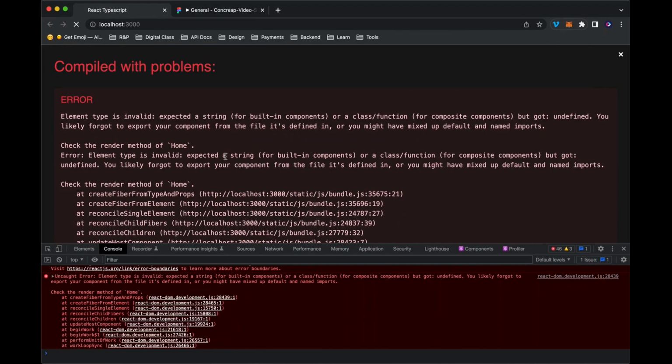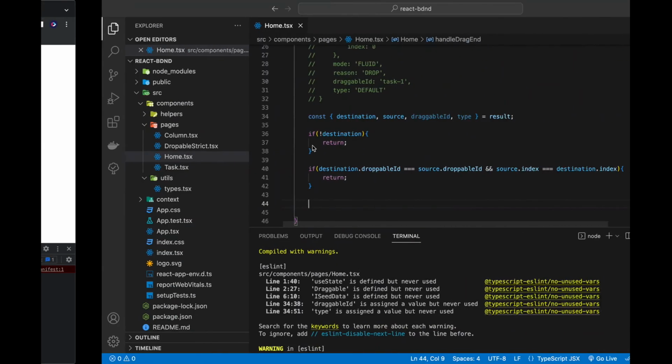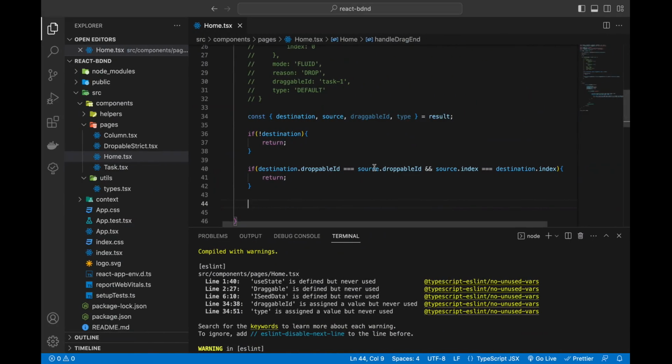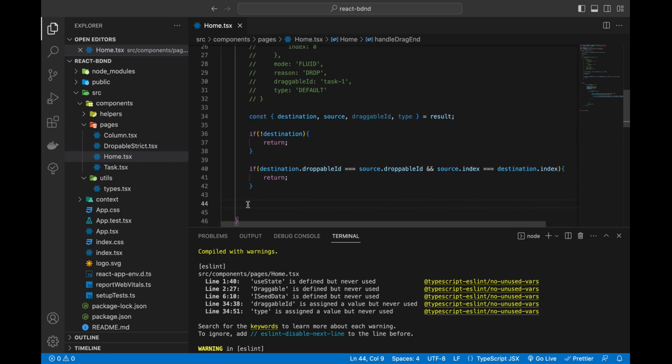Not just the same place. I'm dragging and I'm dropping in the same place, that is in the same column and in the same position. If I'm dragging and dropping in the same column and in the same position, we don't want to do anything at all. That's what this logic here means. So if the droppable ID of the source and the destination are the same, which means the same column, and if the index of the source and the destination is the same, which means the same position, we don't want to do anything because you are not actually doing anything.